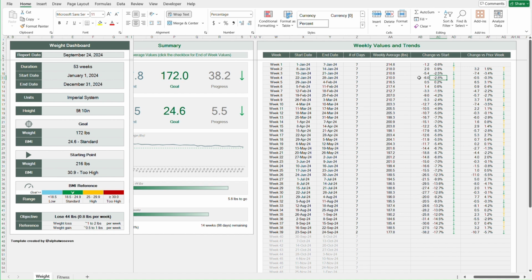Since my goal is to lose weight, then this will be colored in green, and it shows a downward trend, since I'm now at a lower level than my starting point. Similarly, for this example, let's look at week 5. Week 5 now has 216.5 pounds, which means I have increased the weight by 0.5 pounds against the start, which is an equivalent of plus 0.2%. And then, since now my trend is upward and is against my goal, it's colored in yellow.